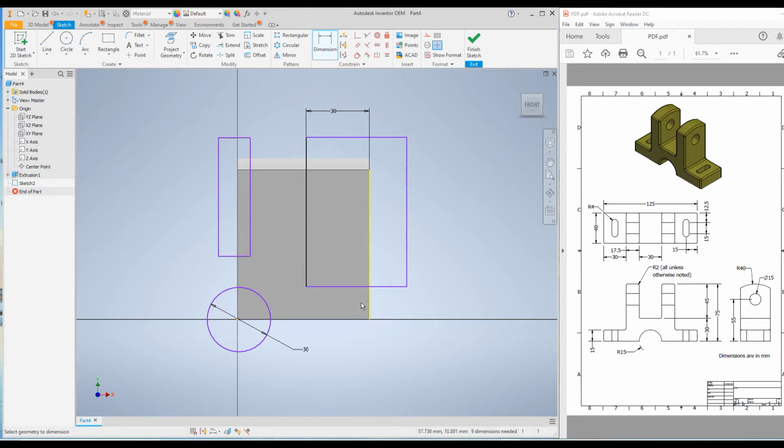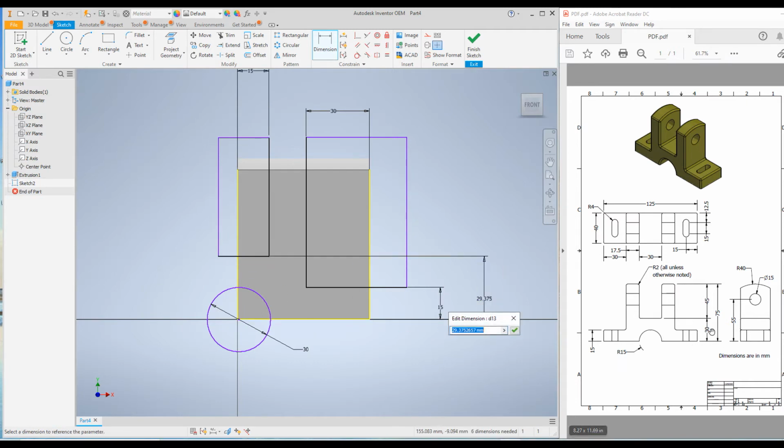Press enter, and this line to this point, it should be 15 millimeter, and this line to this line, it should be 30 divided by 2, 15 millimeter, and from this point to this point, it should be again 30 millimeter.